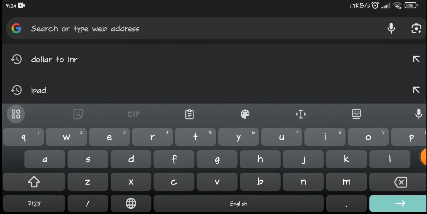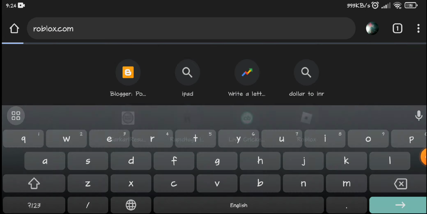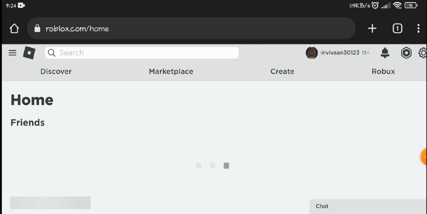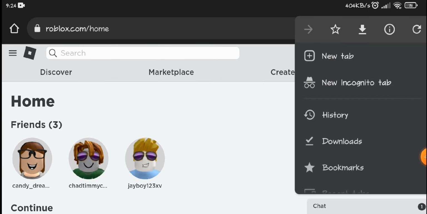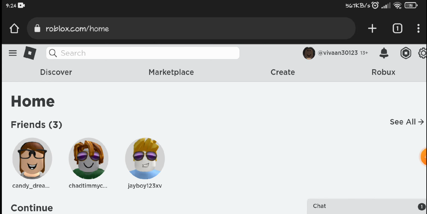First of all, you have to go to roblox.com on any browser. I will recommend you to use the Chrome browser because it will help you to enable desktop mode on mobile. You just need to tap on the three dots and first of all enable the desktop site mode, because this website can only be accessed on desktop. So you have to enable desktop mode on mobile if you want to use it on mobile devices.